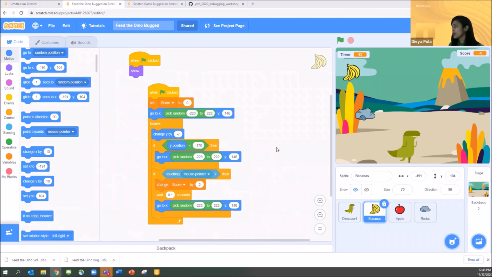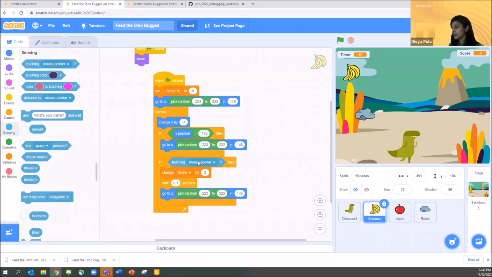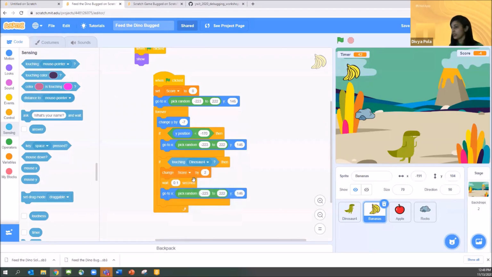Okay, most of you think that there is no condition specified in the sensing block. Let's see if that is the right answer. I think yes, you are right. So we have a sensing block here, so that is not missing. But the condition specified in the sensing block says if it is touching the mouse pointer, then increase the score by 2. But that is incorrect, right? So all you have to do is go and correct it. And you say, if the banana is touching the dinosaur, please change the score to 2. So we fixed the code now, and let's see if that is working now.